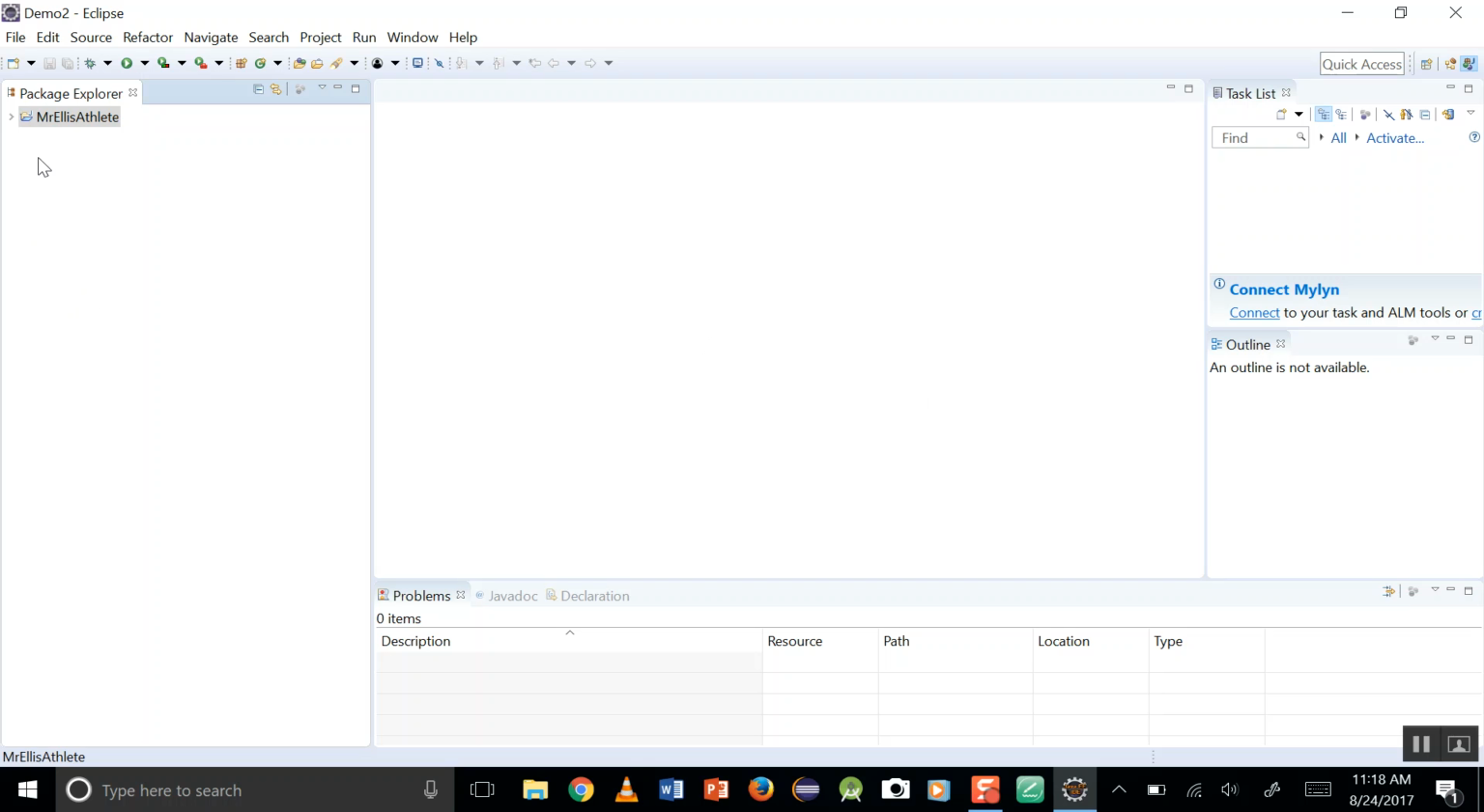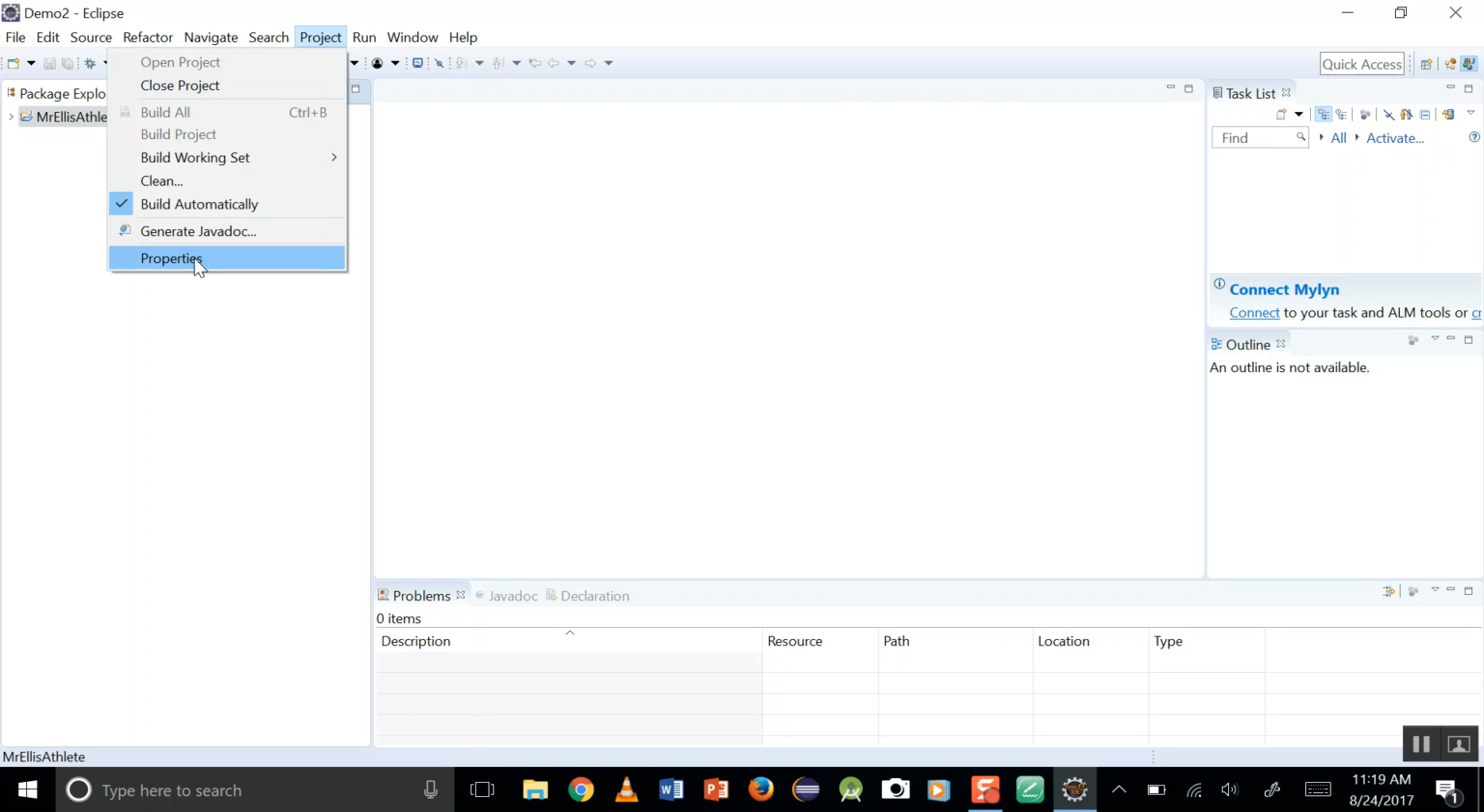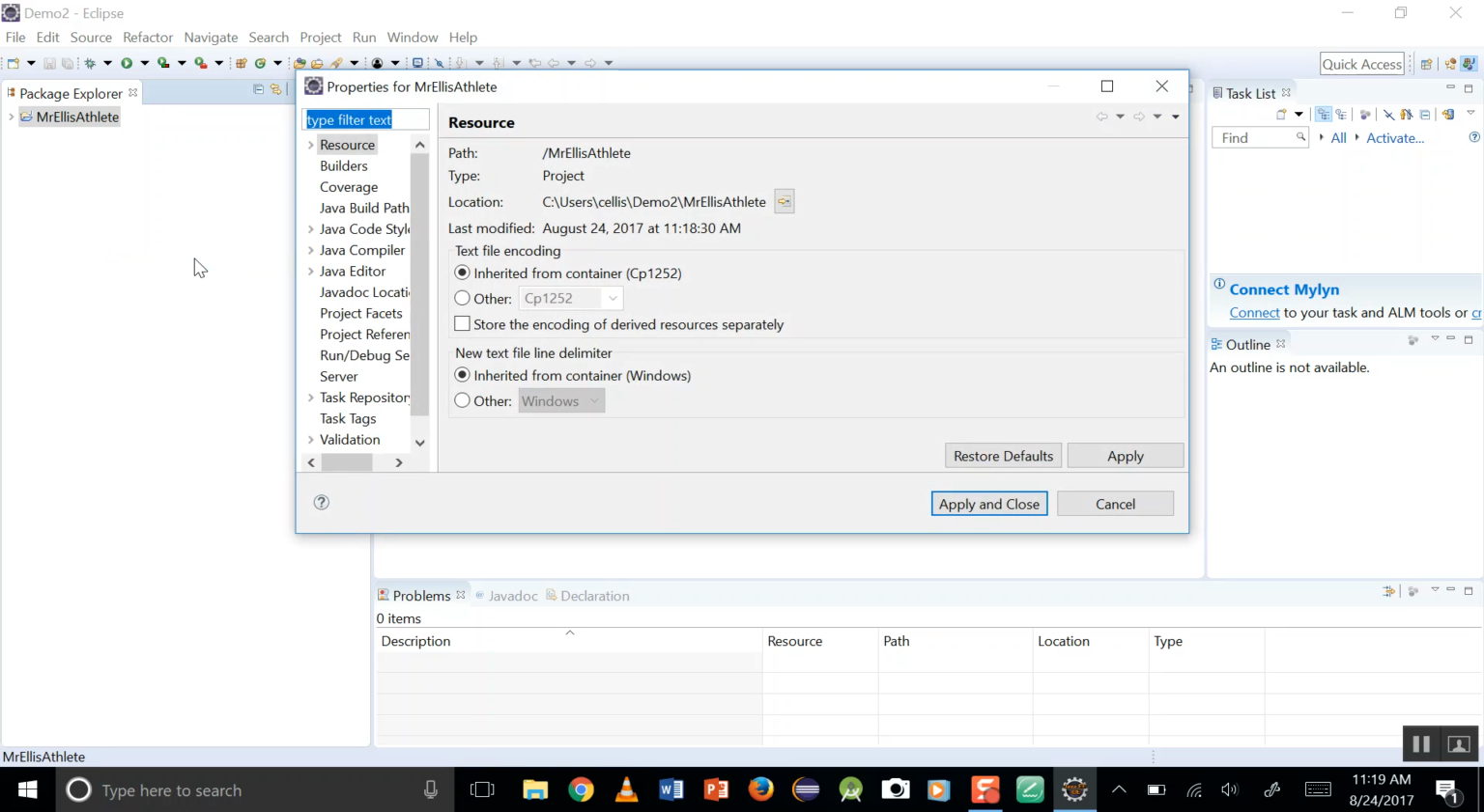And if you check the Package Explorer, you'll see that it indeed created our new project. This project is stored in the demo 2 directory on your drive according to the path. If you wanted to know where it is stored, you can go to Project, Properties, and in there you'll see a location, and it'll show you exactly where your project is stored. Users, C. Ellis, Demo2, which is the directory that we created for this session, Mr. Ellis Athlete. Excellent.